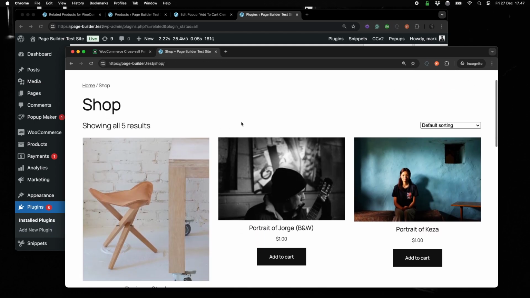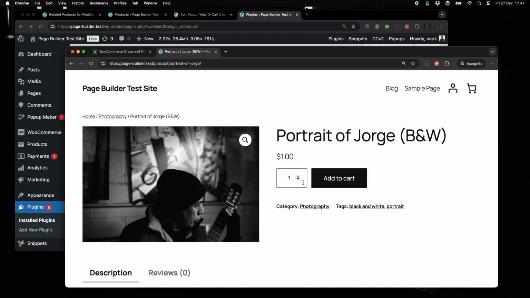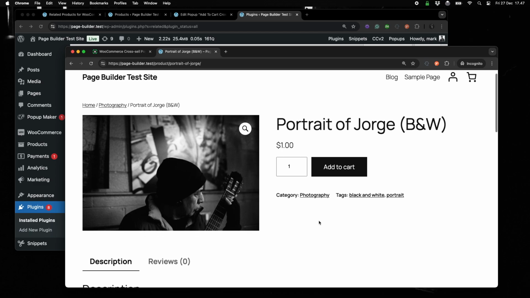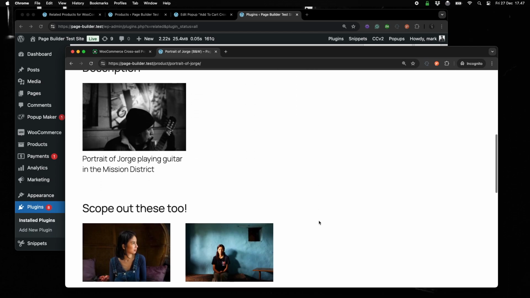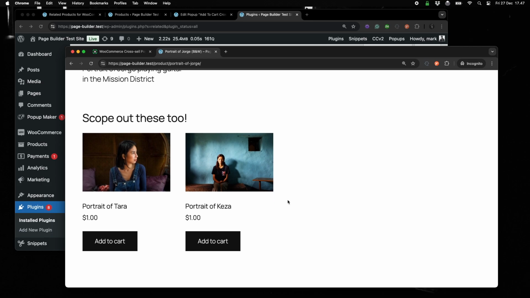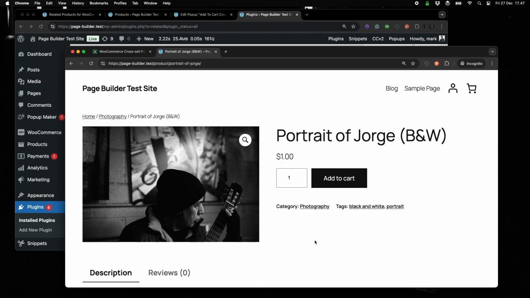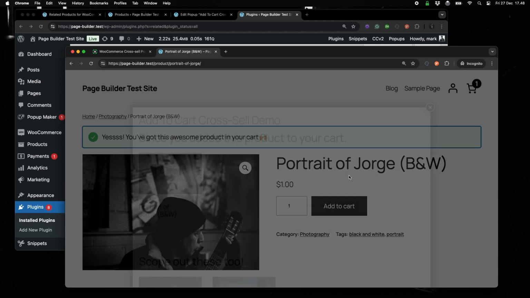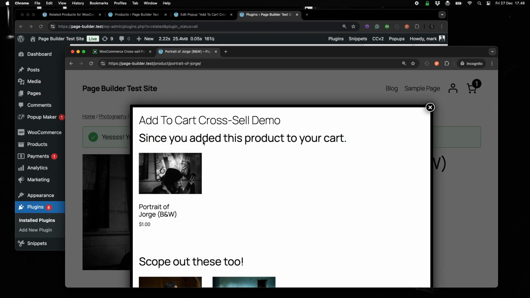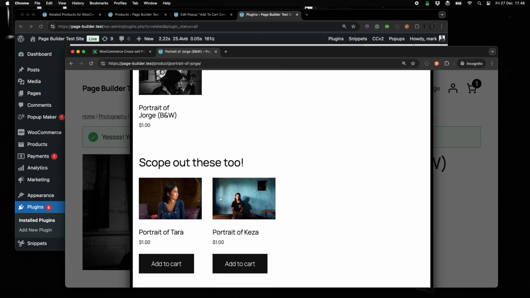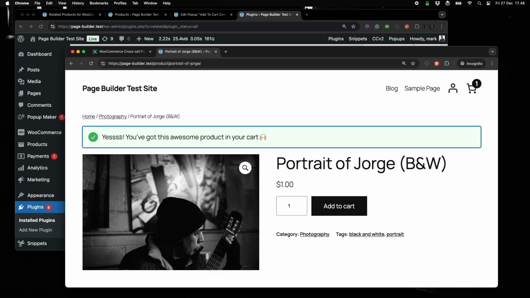Okay, here's a demo of what we're aiming for. I'll click on this product, a portrait of Jorge, black and white. And when I scroll down, we'll see that the related products, there are two, are at the bottom of this single product page. Now we want our cross-sell pop-up to display when we add to cart from the product page. And it should display just like this. The two related products are at the bottom of the product that I just added.